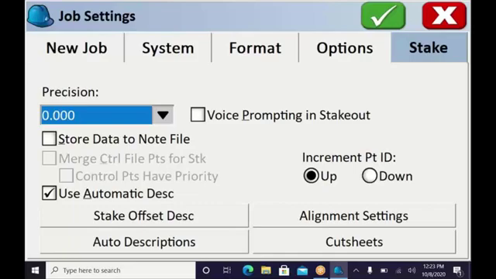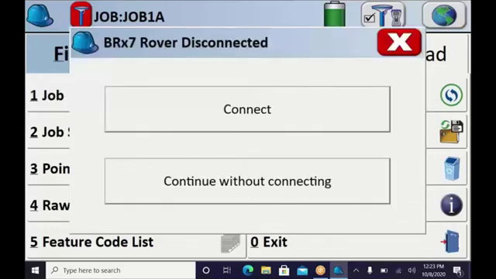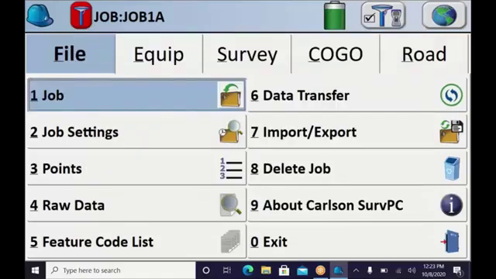And for the benefit of a smaller recording here today, we'll just leave some of these initial settings as the defaults. So I'm going to go ahead and hit green check on this initial job setup and move on. And for right now, we will not connect to any kind of equipment. So I'll just say continue without connecting. And the next thing I want to do is tap on button number 5, my feature code list.